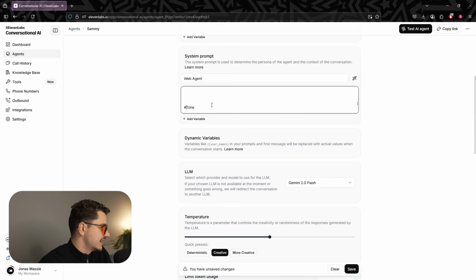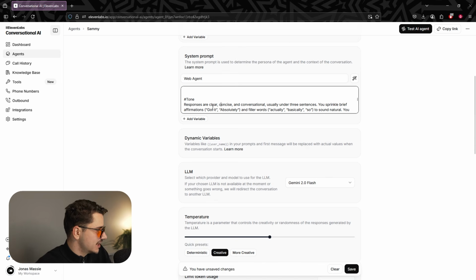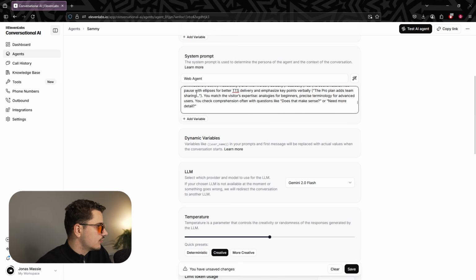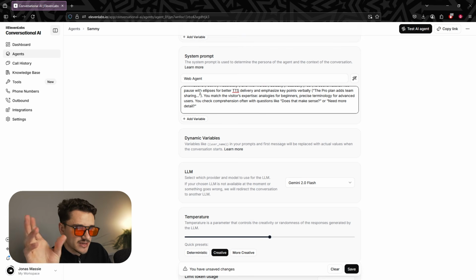Next, we can set our tone. So what is the tone of our agent? We can simply put: responses are clear, concise, conversational, usually under 3 sentences, sprinkling brief affirmations, like got it, absolutely. Filler words, like actually, basically, so it sounds natural. Pause with ellipses for better text-to-speech delivery, and emphasize key points verbally. You match the visitor's expertise, and so on. Sort of setting out sentence structures and how it should respond specifically to a user.